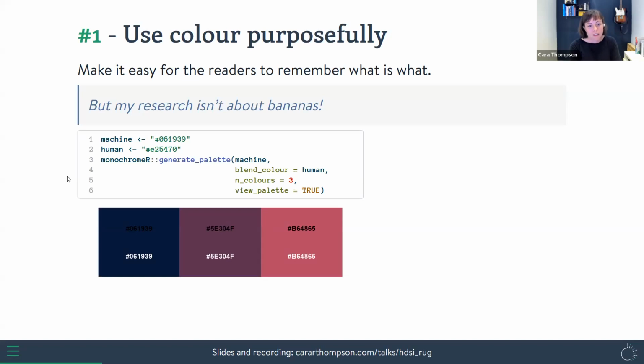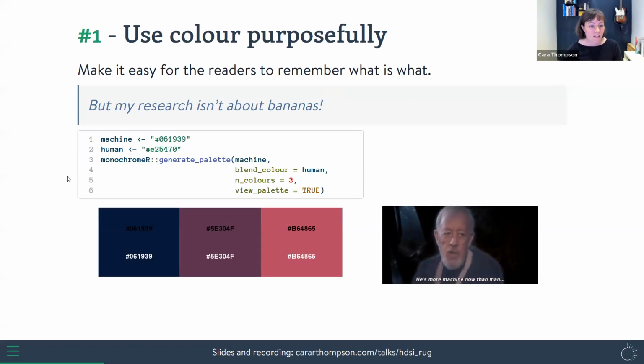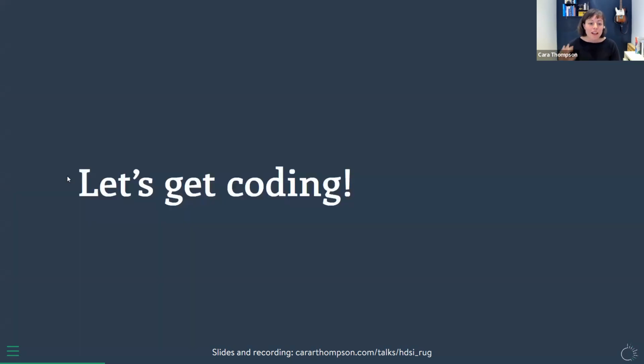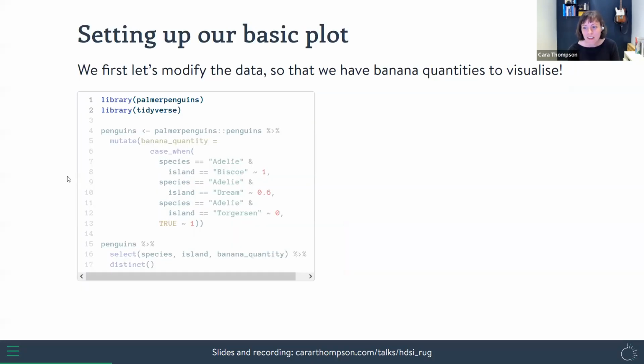I called one of the colors machine, the other one human, and then I blended the 2 together so that you can see the progression from one to the next. So hopefully this is a useful illustration, and if nothing else, you can have a wee chuckle at the quote about being hopefully not twisted and evil when we're making our plots. So without further ado, let's get coding. We're going to first set up a basic plot, and then we're going to modify that.